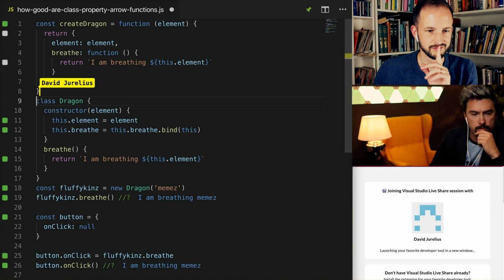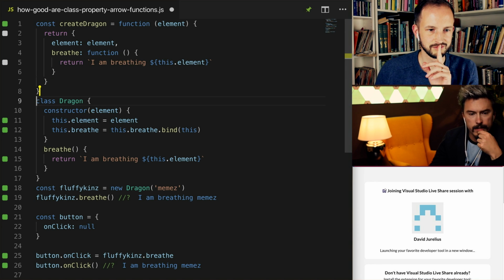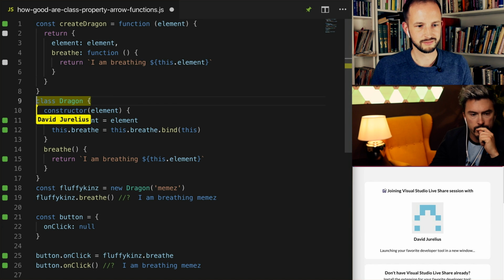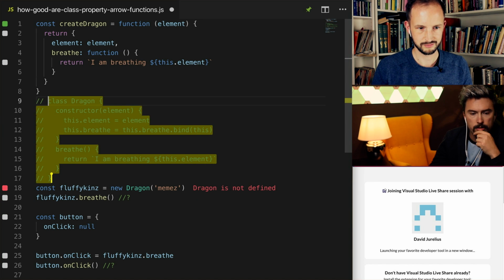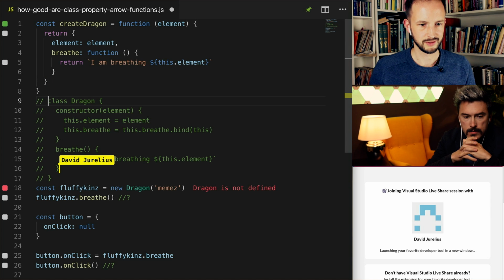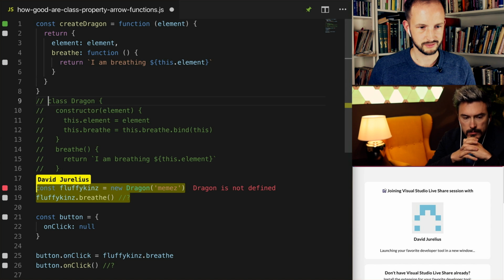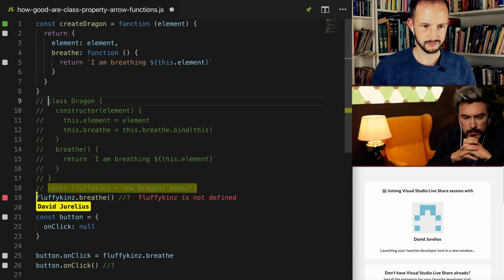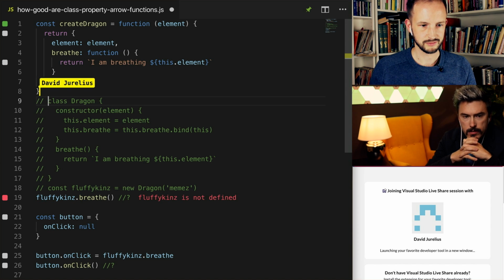And now you can comment out the Dragon class, and don't delete it so that we can keep it next to it. You can also comment out the instantiation as well. Cool. And now we use createDragon instead to create Fluffykins.